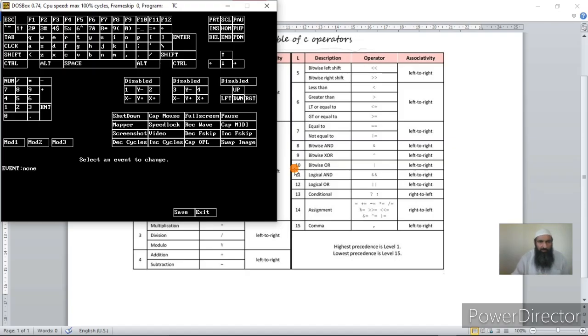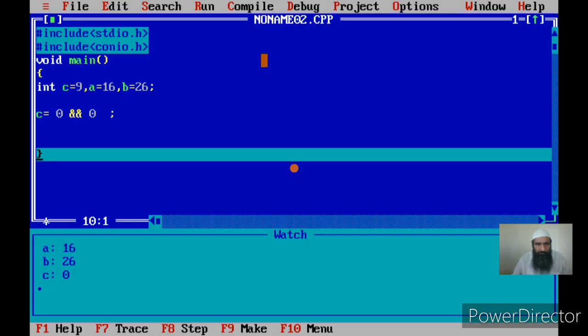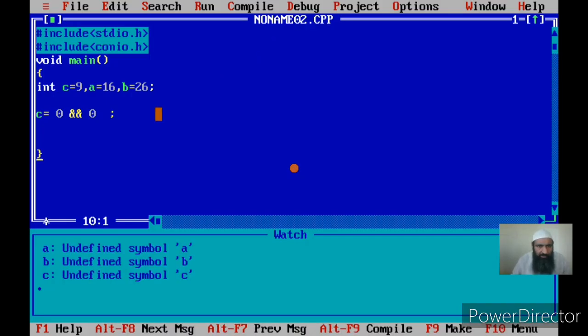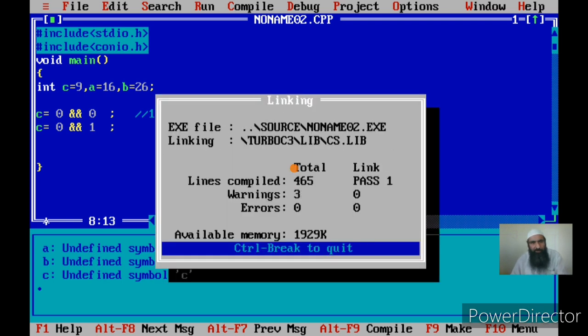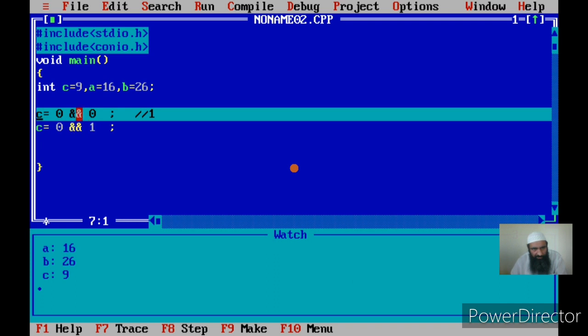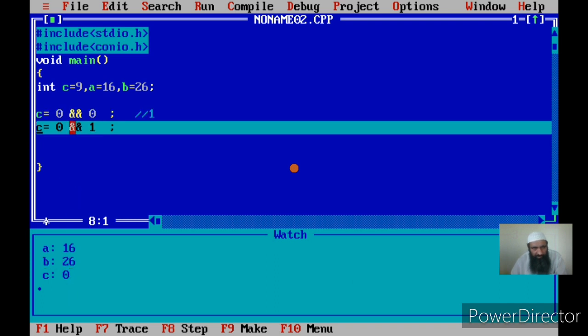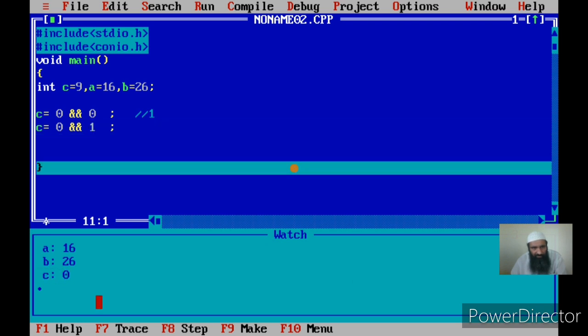Let me write the results here so that you can understand. When I ANDed 0 with 0, I got the result as 0. I am putting this into comments so that you can understand. Now C is equal to 0 ANDed with 1. Again the result will be false. See, for the first case the result is false, that is C is 0, and in this case also C is 0, so that won't be visible because I am storing it in C. So again C is 0.